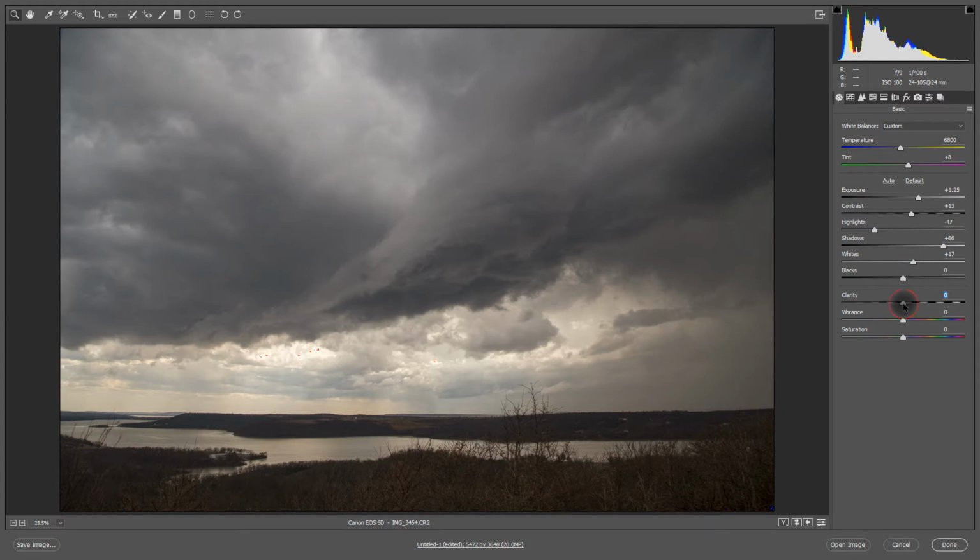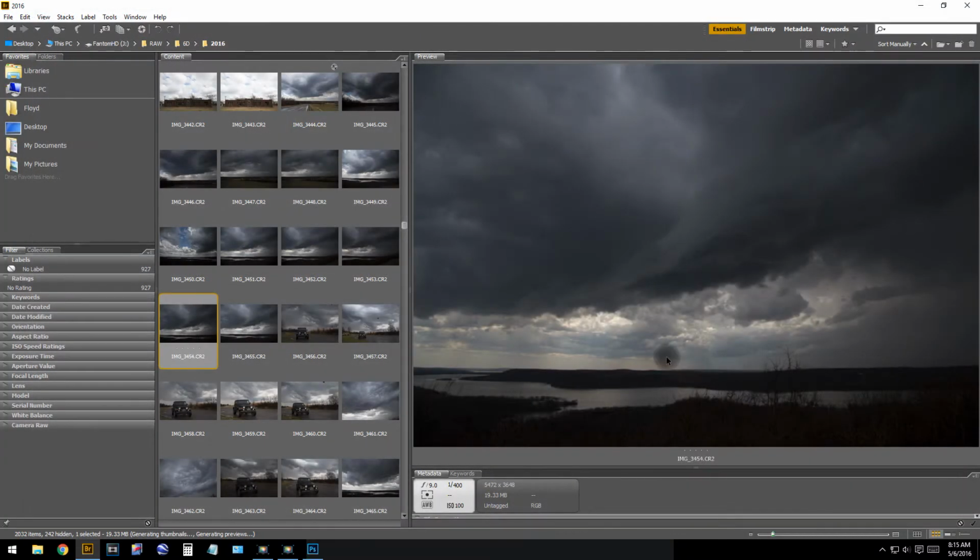And then I always usually just bump up the clarity just a little bit, show you what that does. Up and down. Just brings out more detail. I usually, almost all of them, just bump up the vibrance to a +8 and the saturation to a +3. And from there, open into Photoshop.